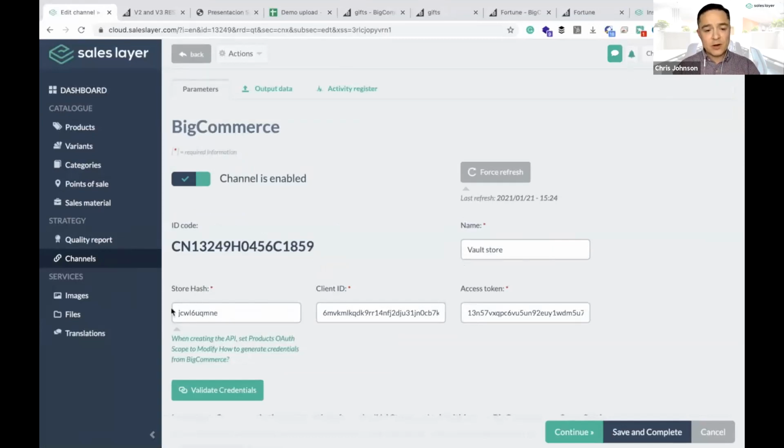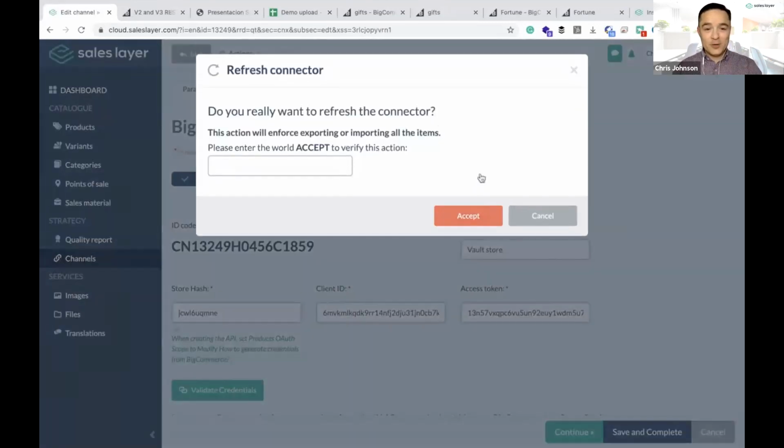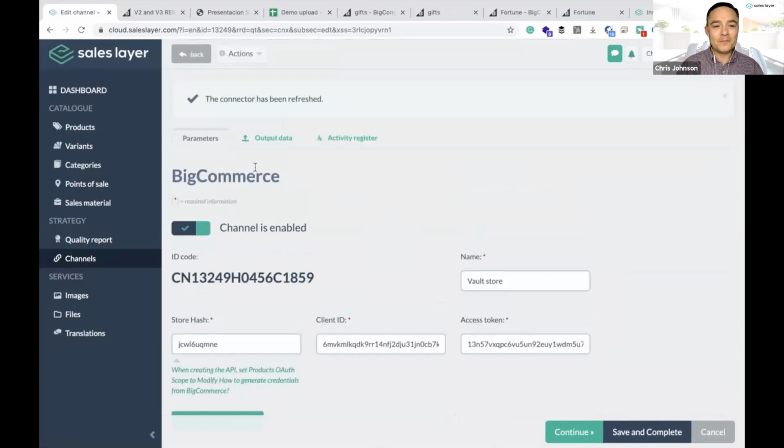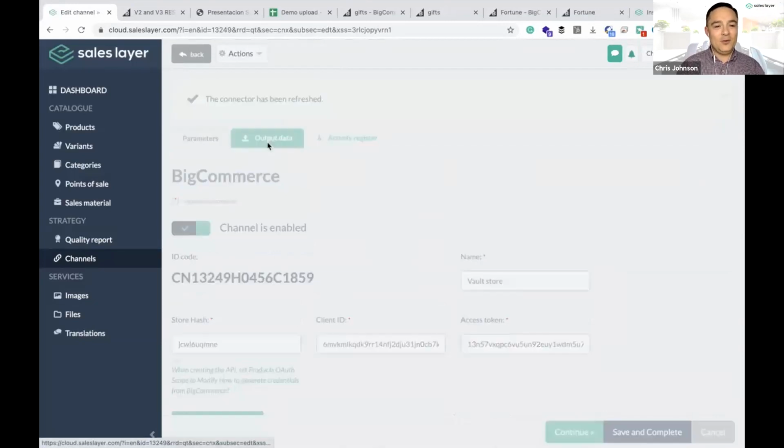They have different store hash. It has a different client ID, a different access token. So again, remember, you have to create these for each one of your BigCommerce instances. I'm going to force refresh this one too. Very good. So it connects. And let's go to our output data.